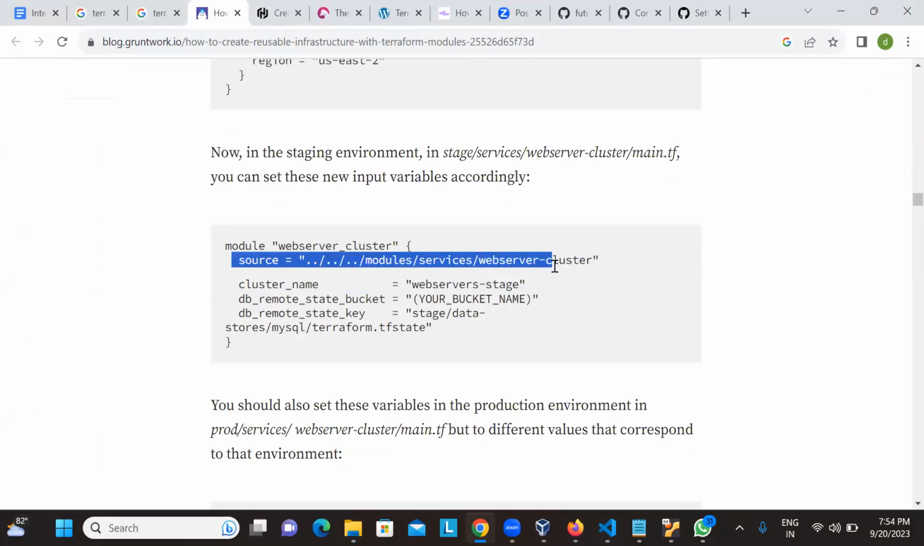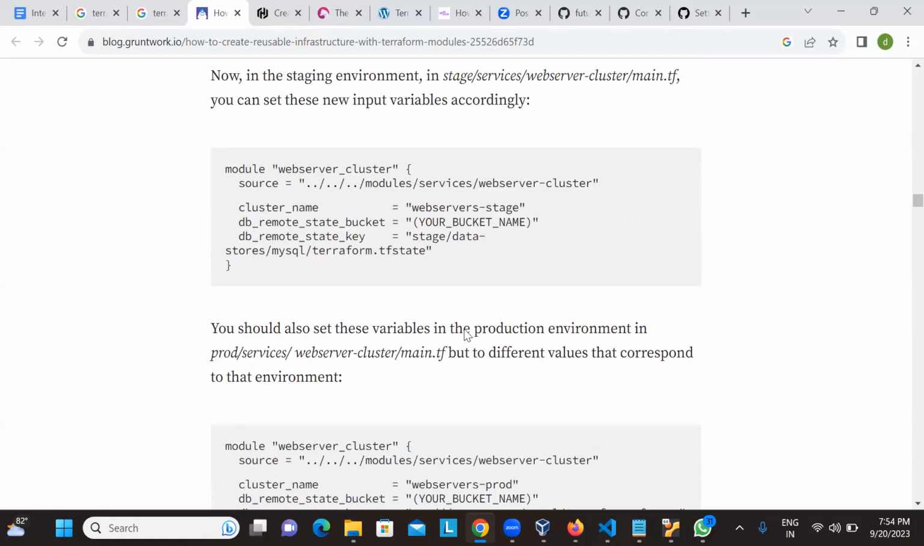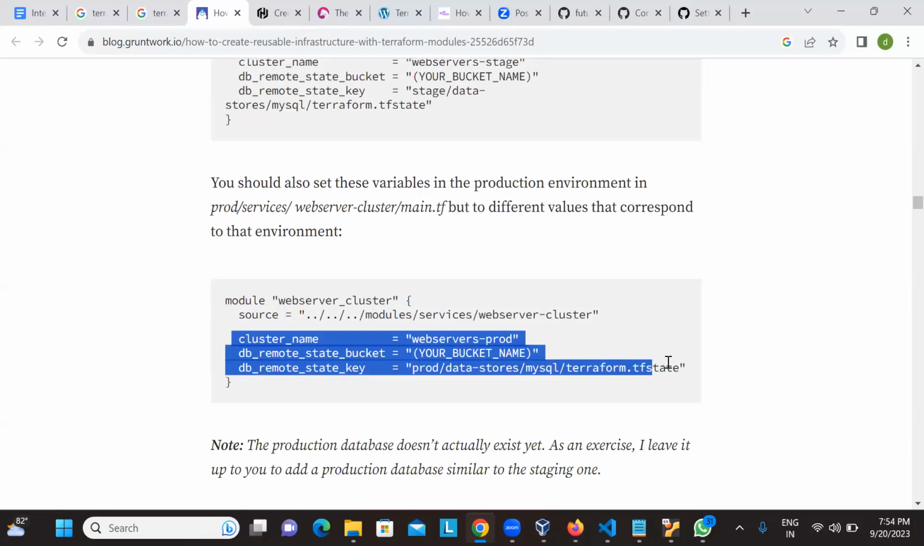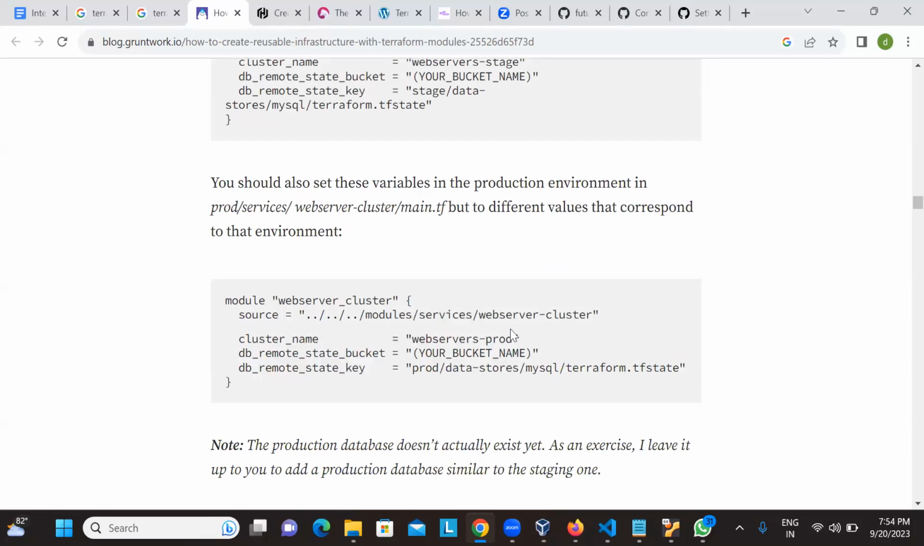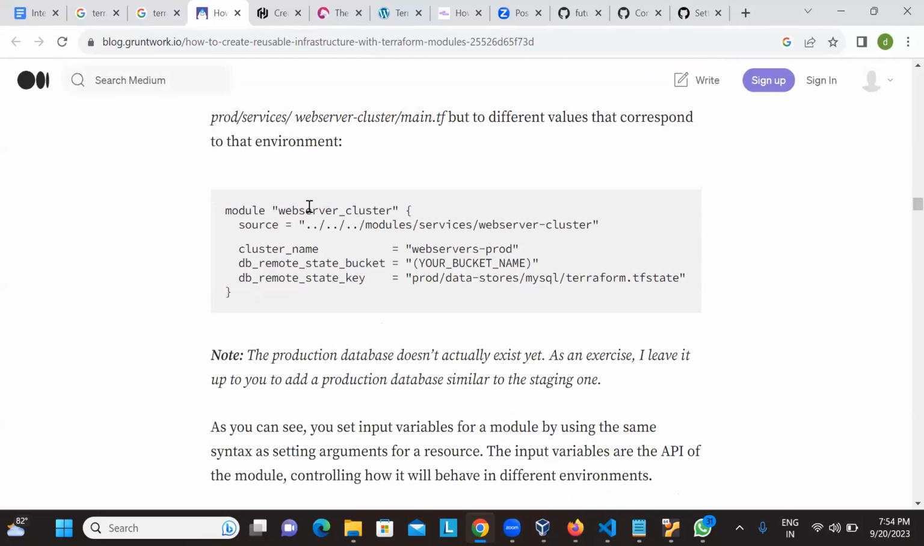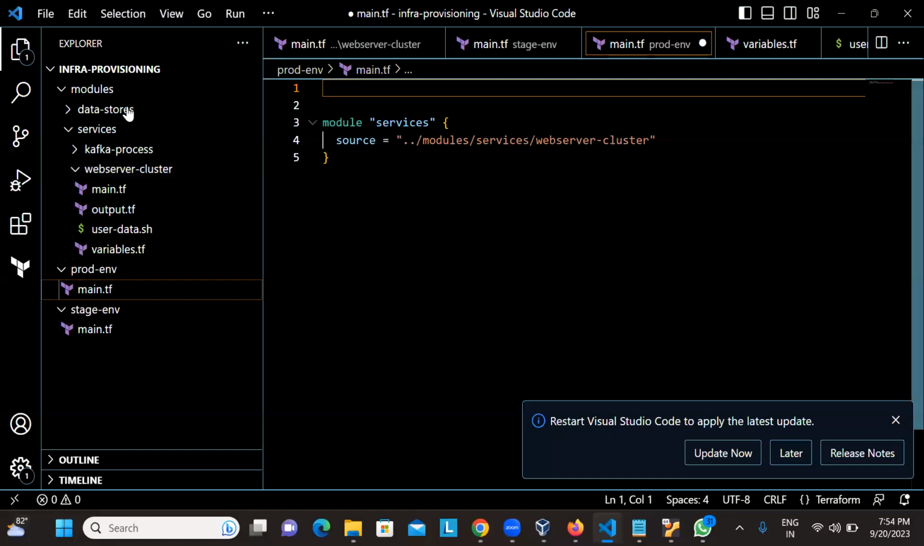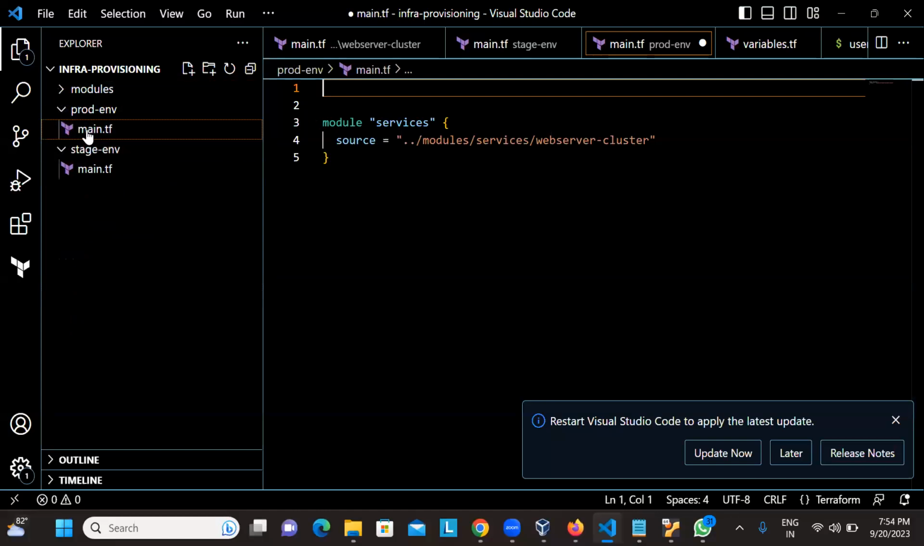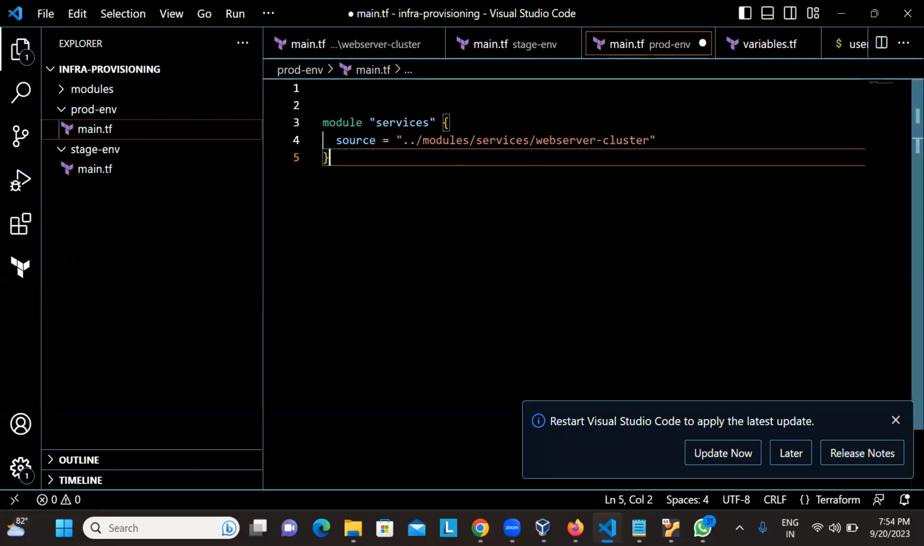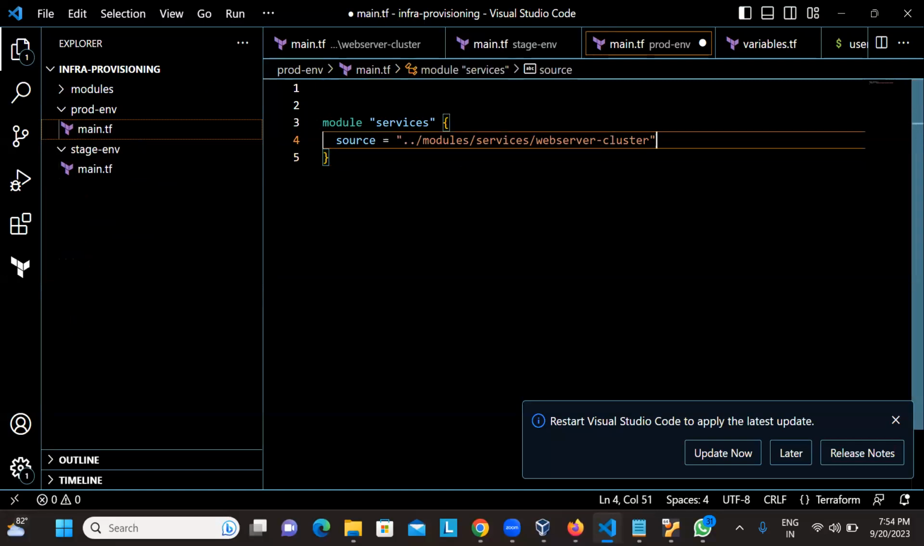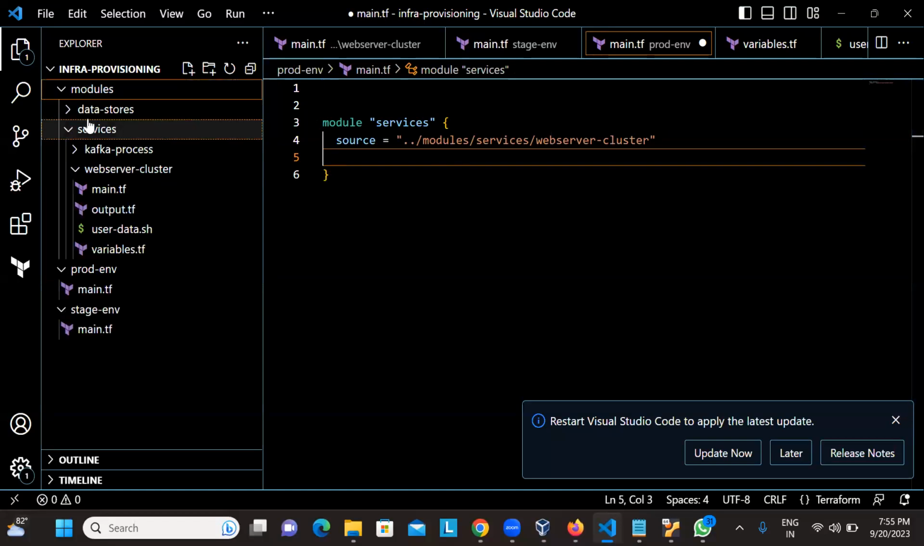See here, for the web server cluster module, you have to import the source code where it is, and then that is currently taking three parameters: cluster name, DB remote state bucket, DB remote state key, and everything. So these are the three parameters which you have defined in the module. So there are two things we have learned: how to create a module, how to import that, how to load, and then how to use the module. If your module requires any parameters, you have to define them.